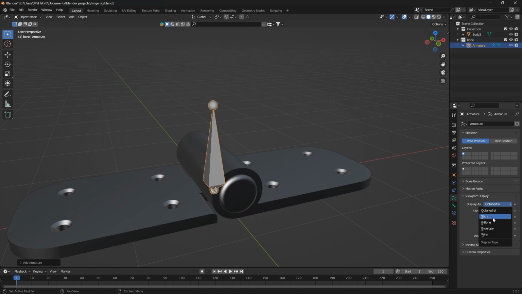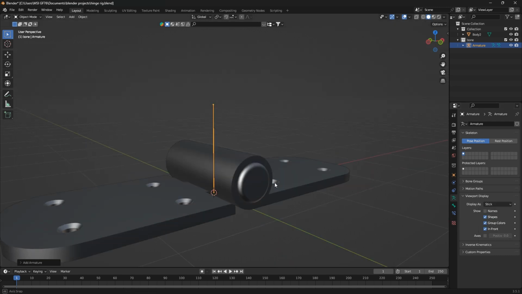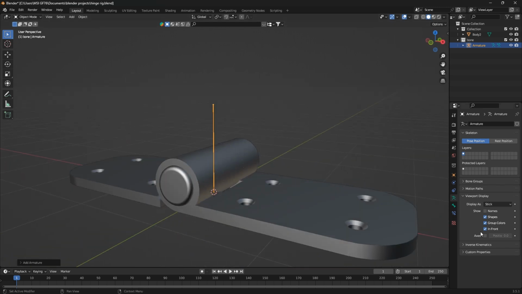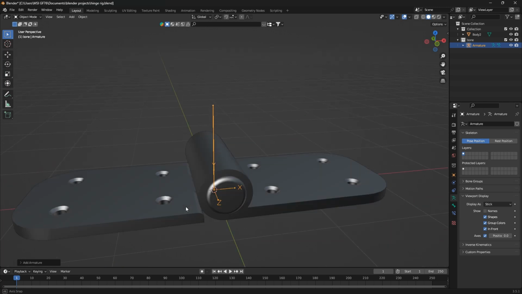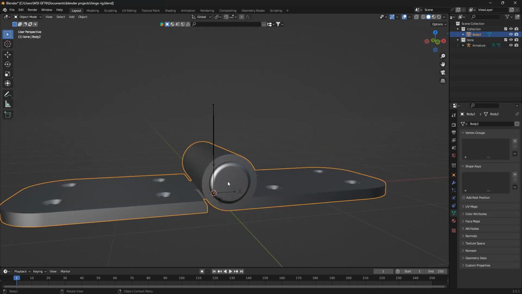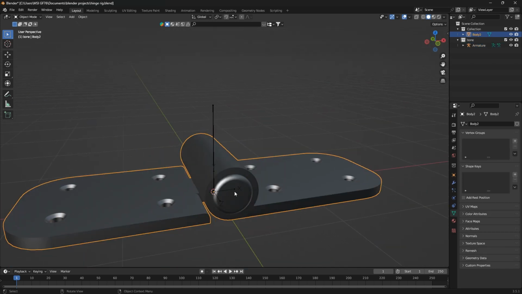That's not my favorite display. I prefer stick. But for the stick, you don't know which direction it's going and which direction it's coming from. So you could just enable the axis so that you know that, yeah, this is the pivot point, this is the origin, and then it goes all the way up. And then you could enable the names if you want, but it's not really necessary right now because I'll just be having two bones.